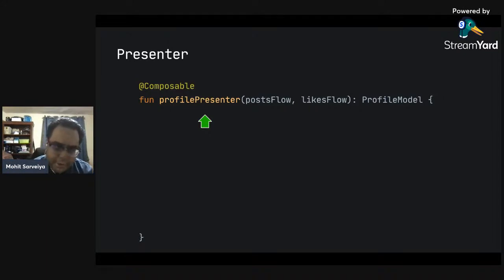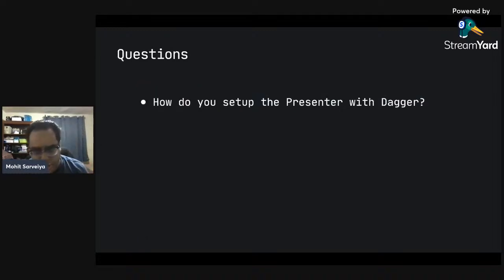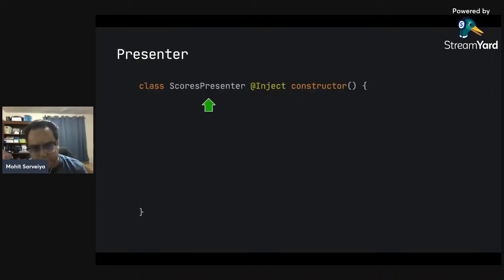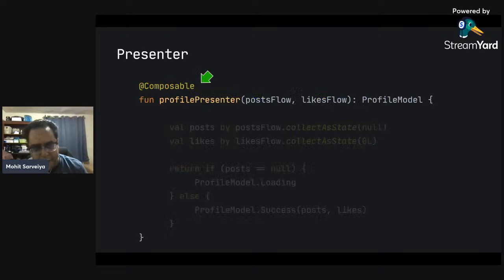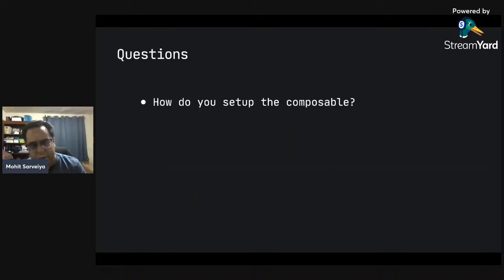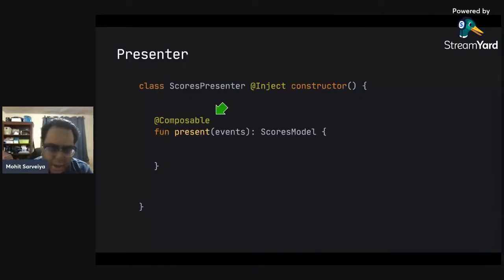Rather than having the presenter just be a composable function, I changed it so that I could inject other things into it. I made it into a class, and this class has a composable function inside of it. Each presenter has this composable function, called present. It takes in a flow of events and returns you a model.